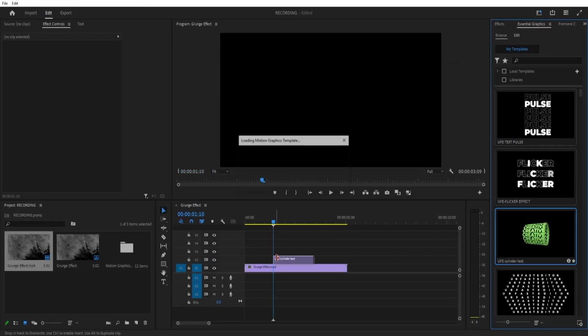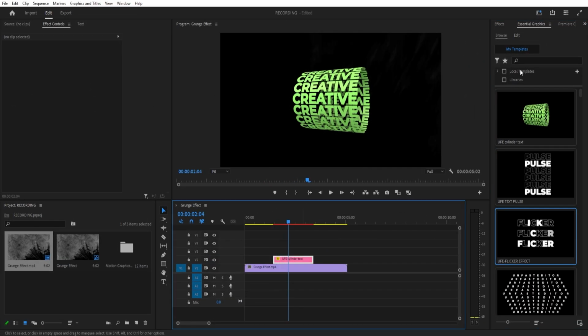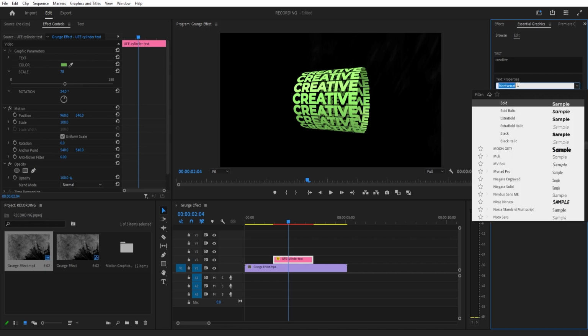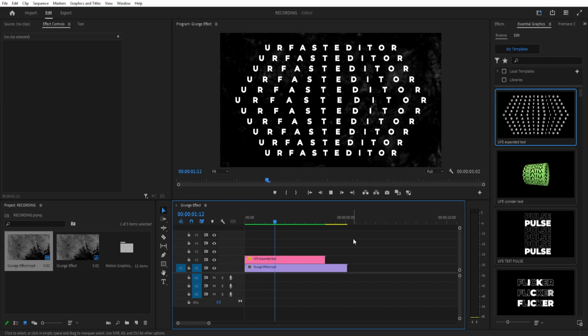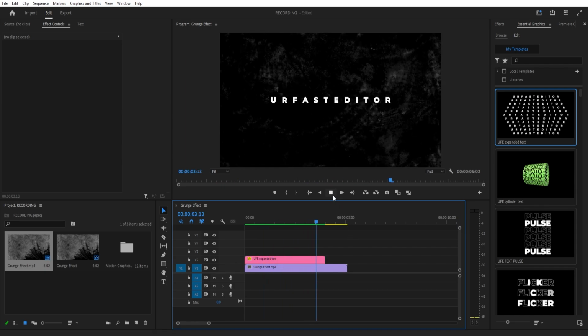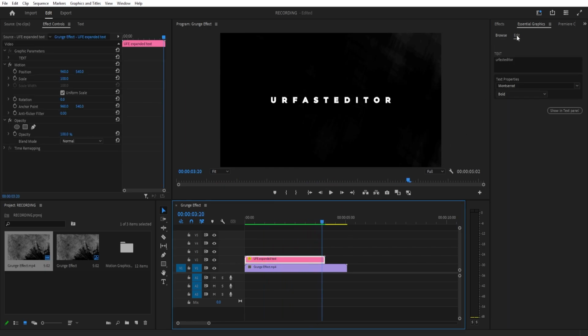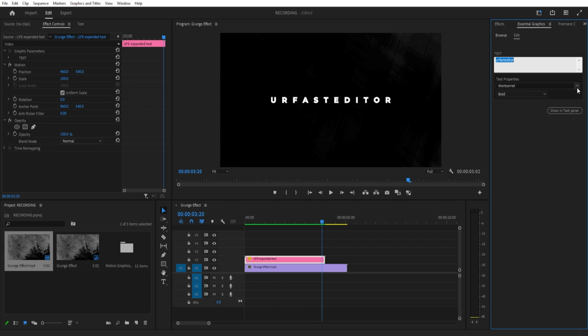The third one is a simple cylinder text loop. You can change the text, the font, the color, and even the rotation. The last one is a fancy expanded text animation. Also, in the edit panel, you can change the text and the font, just be creative.